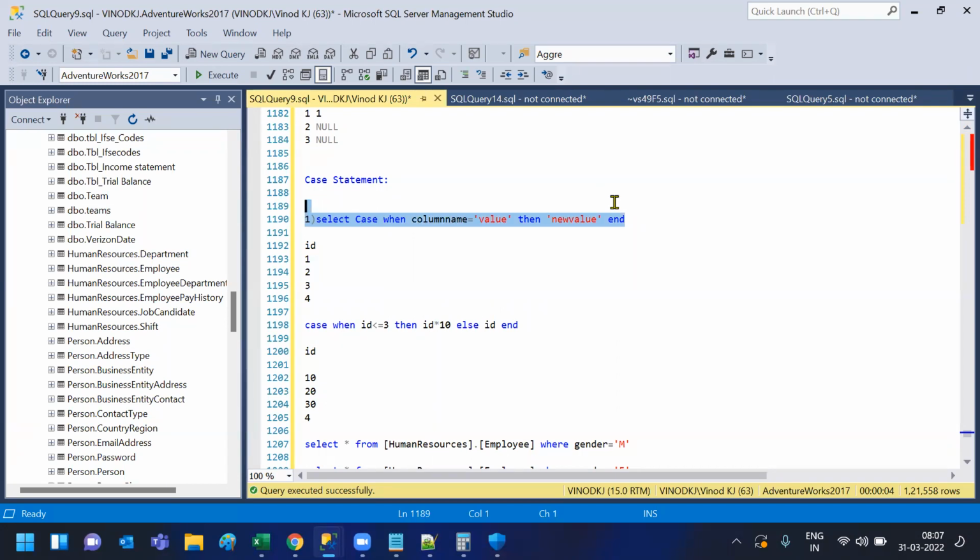Sir, can we change null records into male or female? Can we change null records? Yes, sir, after your case statement. If we have null records in gender, you can. Gender is null, then M or F. You can do that.